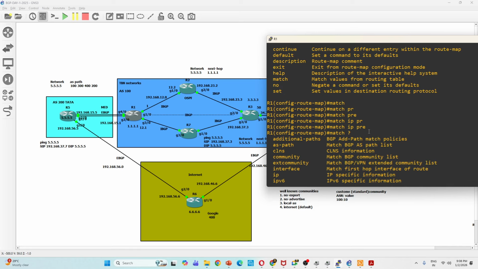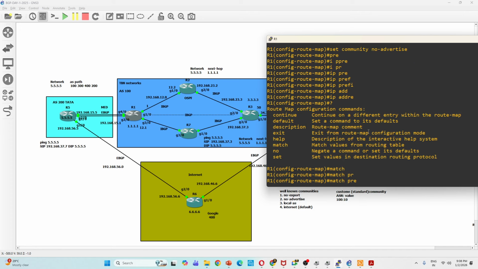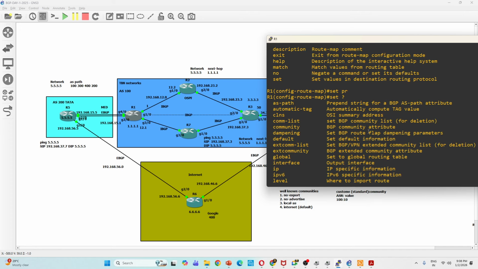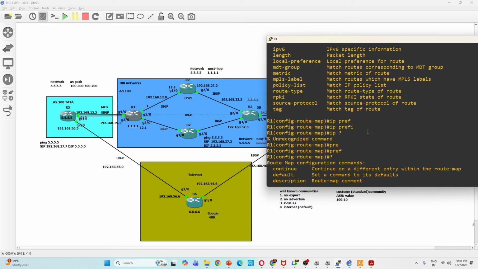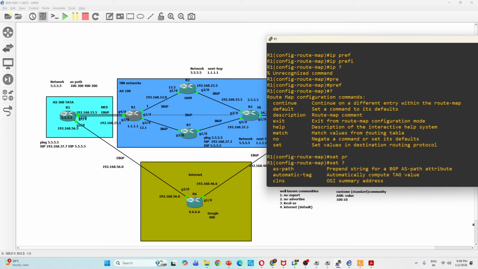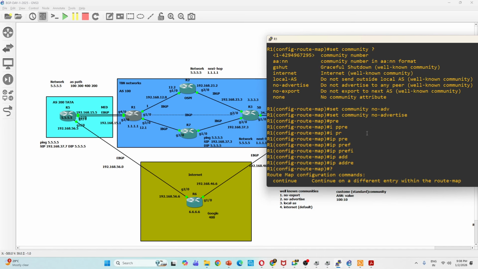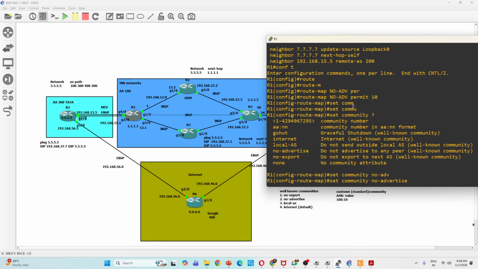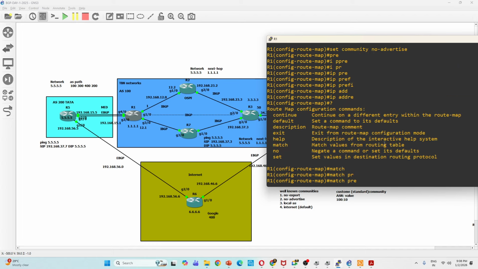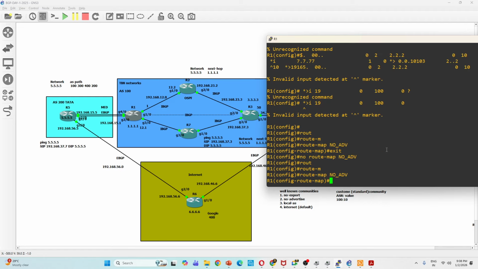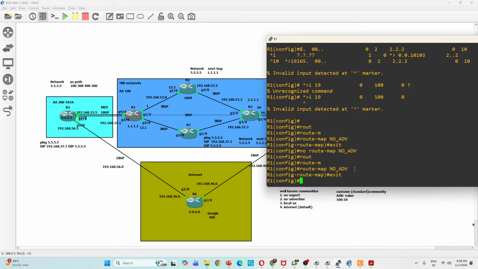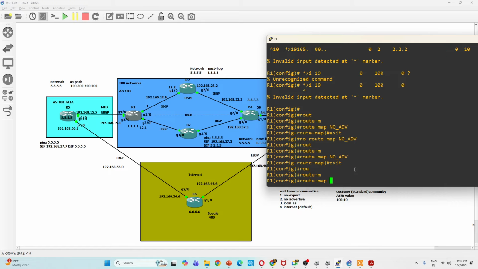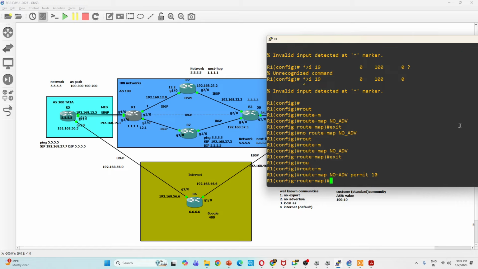So where is that? No advertise. Okay, here it is. Permitted. Is that right? No, sir. You have given an underscore instead of a hyphen. My God, again I have given it like that. Okay, so what can I give? Route map no-advertise. Now this is the right one, right?